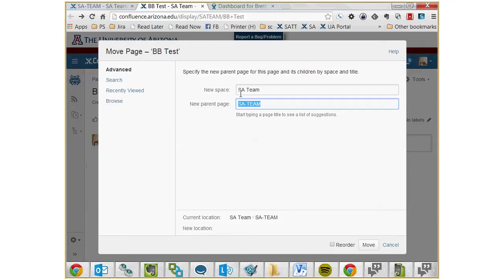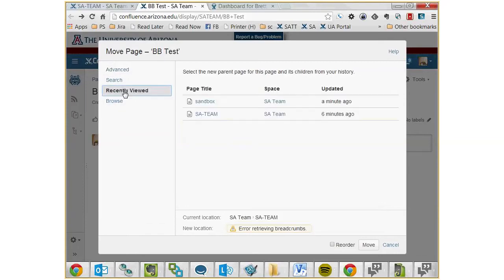So right now my BB test has a parent page of SA Team, which is the name of the home page. But I want to change that to Sandbox. And before I do that, I want to note that on all of the linking pages should have these four common attributes over here. So I use recently viewed more often than anything else, because usually I've just edited the page that I want to link to or link from. So instead of even typing it in, I'll just go over to recently viewed, click on Sandbox, and you'll see it has current location SA Team. New location is going to be underneath Sandbox. So I'll go ahead and move that.